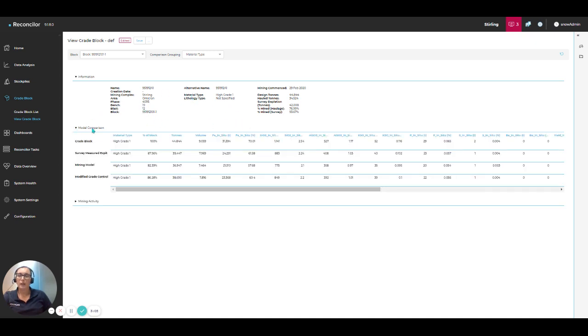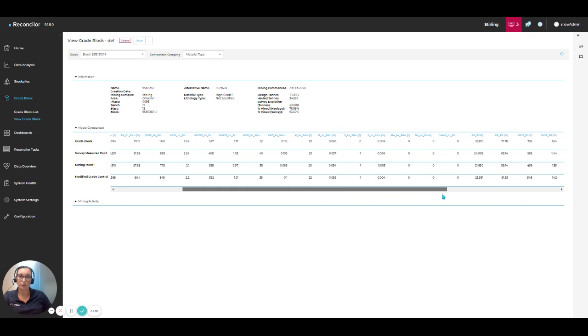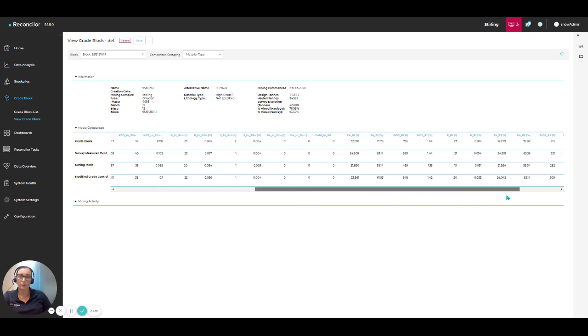A little bit of detail around the block. If I open the model comparison section, I can see that this grade block, dig block, polygon, again, whatever you want to call it, exists in the survey measured XPIT model, the mining model, and the modified grade control model. Then we can see the percentage of the block that is in each of those models, the relative tons and the associated grades, and they will be all of the grades that we show in this list.